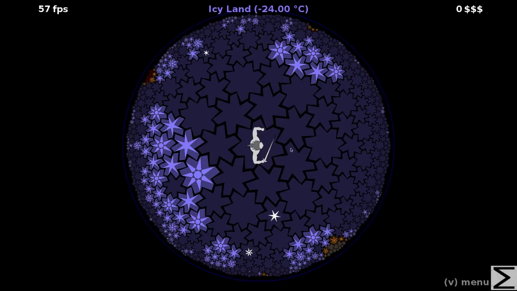So this game is called HyperRogue that I'm playing right now, and it's a roguelike video game, but it's set on a mathematical construct called the hyperbolic plane. So this is different from normal Euclidean geometry of a flat plane in several ways.